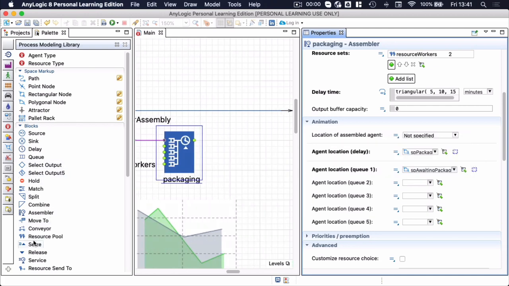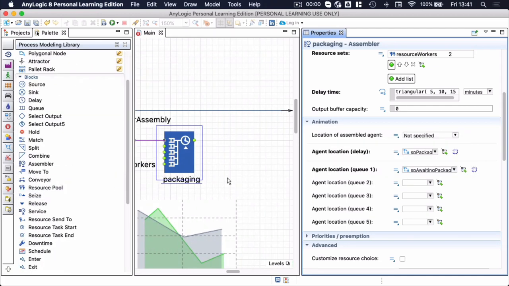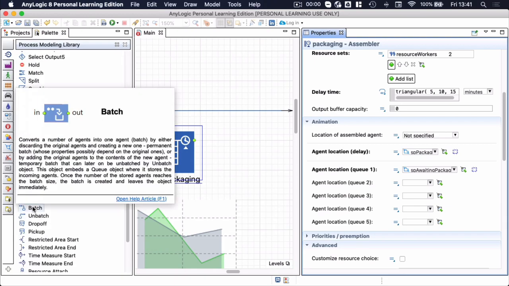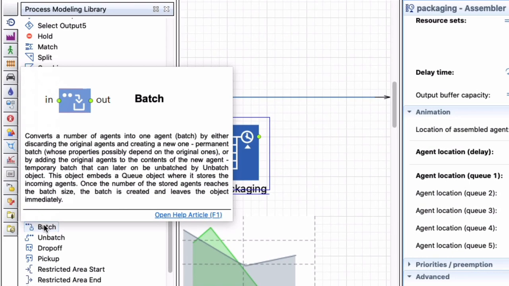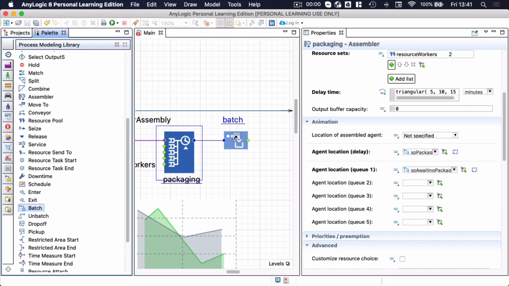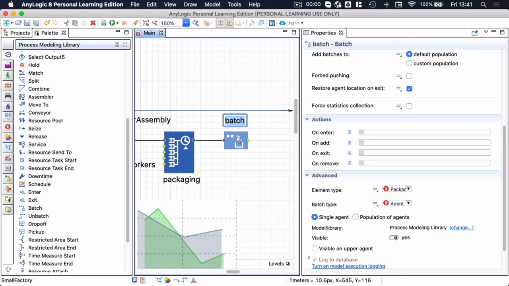Instead, I'm going to introduce a batch block, and the batch block converts a number of agents into one agent by either discarding the original agents and creating a new one that will be called a permanent batch, or by adding the original agents to the contents of the new agent, which is a temporary batch. So you can read more by looking at the process modeling library. I'm just going to call this loading.